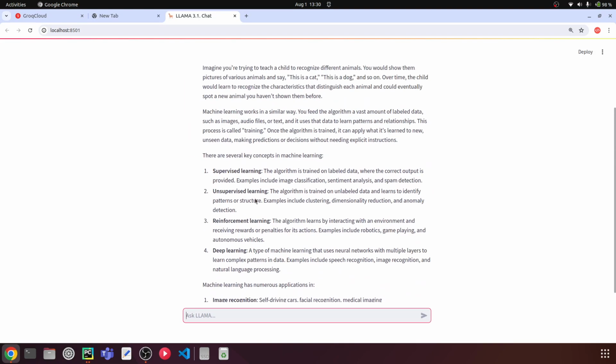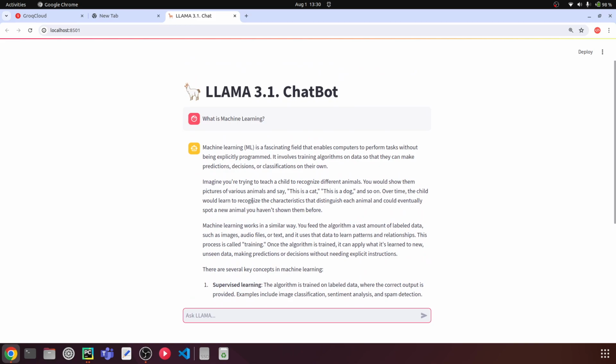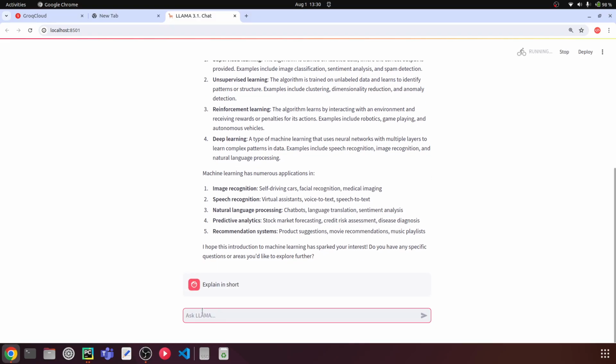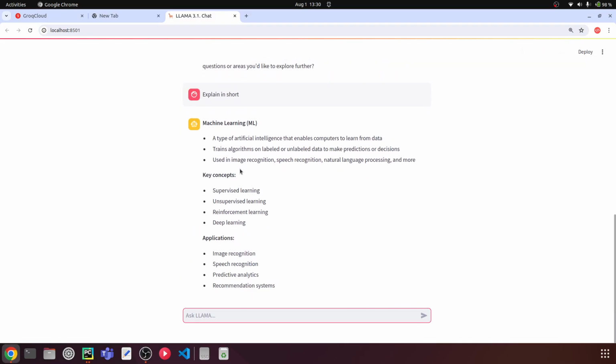So here we are getting a response. As you can see, the response is pretty quick because of the Groq API that we are using. So machine learning is a fascinating field and so on. It's basically giving a very large explanation. Now I can say explain in short. So now it's going to again quickly give me a response with a very minimalistic representation, or basically a definition, of what machine learning is and all those details, right? So this is what we are basically doing.